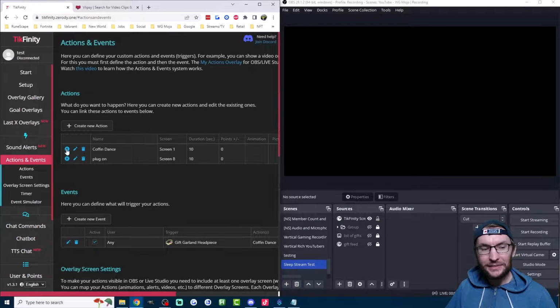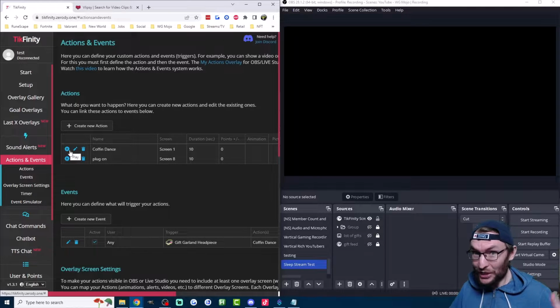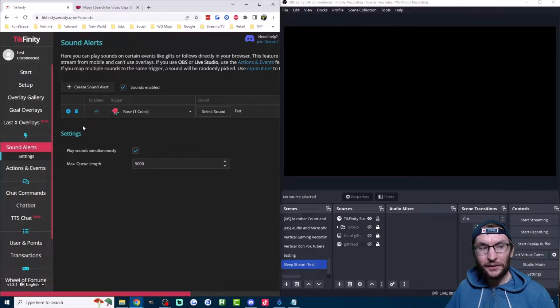Don't spam click these play buttons here because Tickfinity puts them in a queue, so if you pressed it 10 times, it would play the video 10 times in a row. If you want to test your sound alerts as well, these play through the web browser. Just go on the sound alert page and press the play icon.